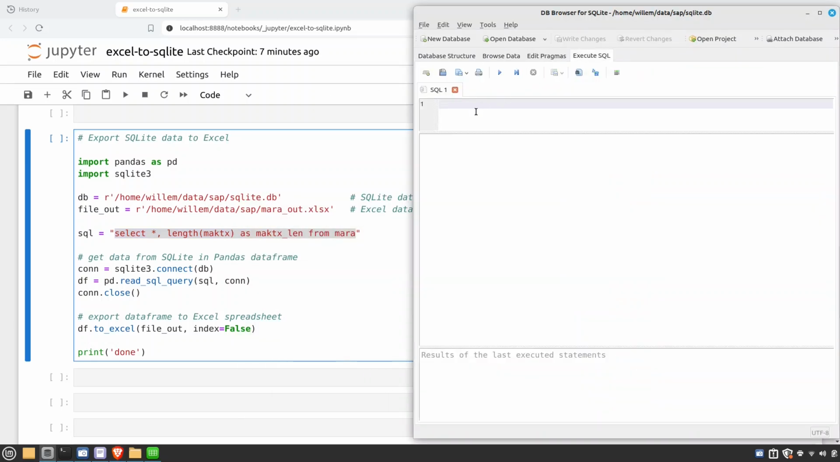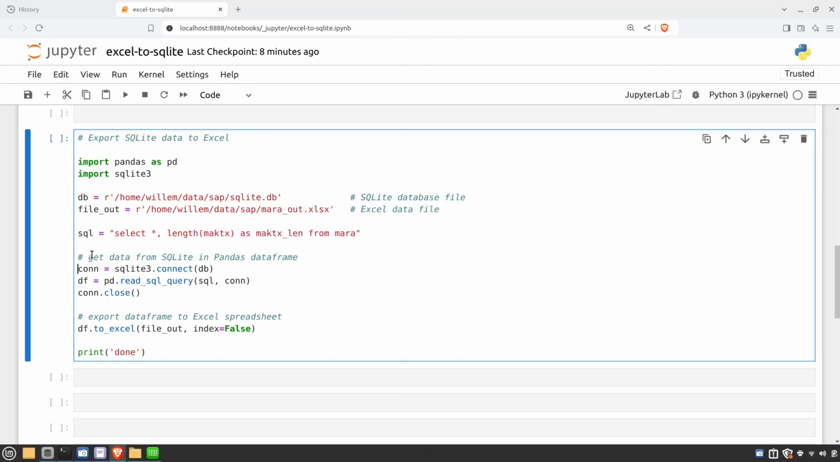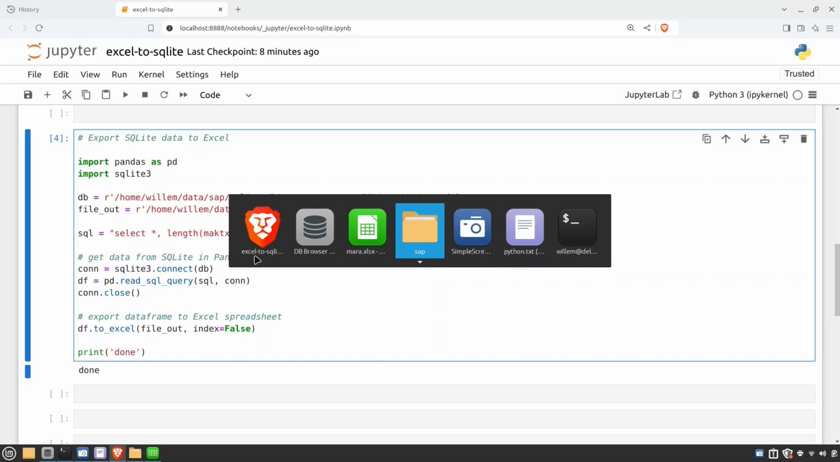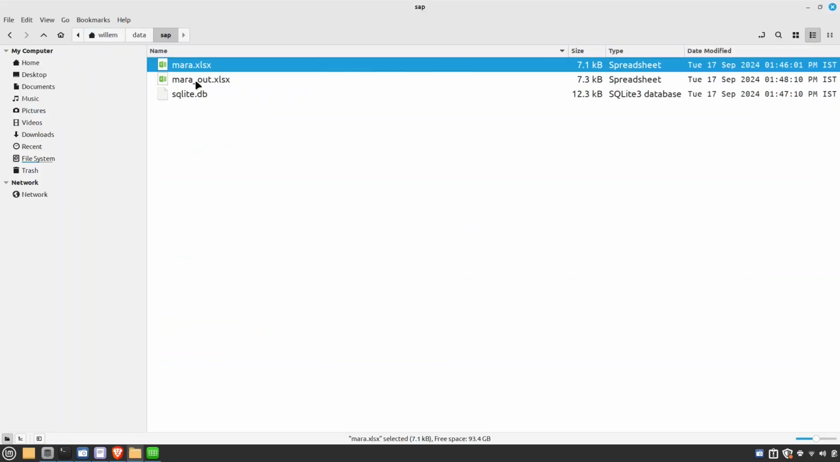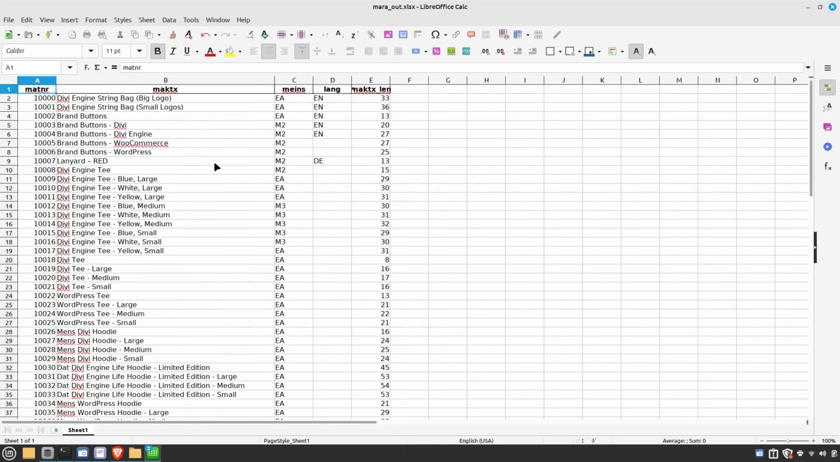So if we go over to SQLite, the result of this SQL statement is what needs to be in the Excel file. We connect to the SQLite file, we run the query, we take the data, and we write it out to Excel in a single line. Let's execute that. And the file will be called Mara_out. There is Mara_out. Let's open it up. And there's the data that was loaded from SQLite into Excel.